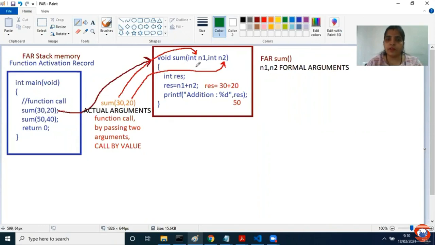Now, when the function call is over, it is displaying addition is equal to 50. It will come back to the calling area. When it comes back to the calling area, this will get completely destroyed.